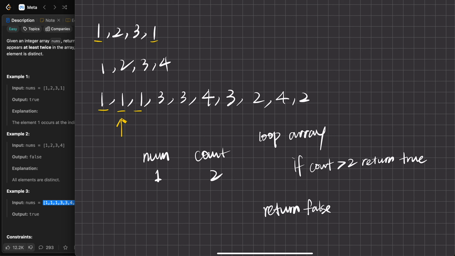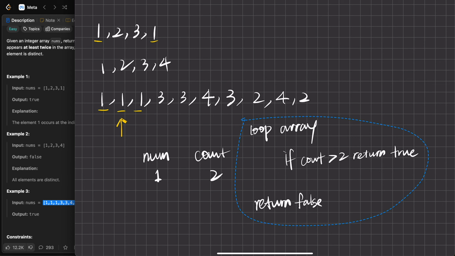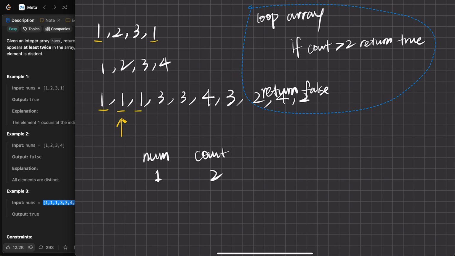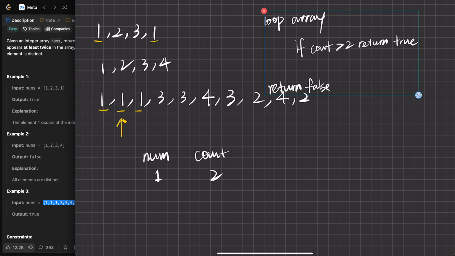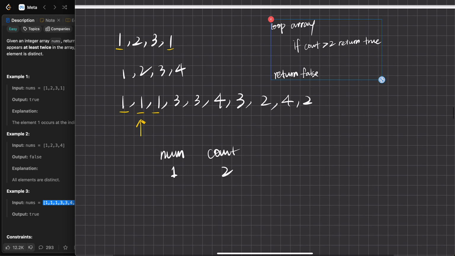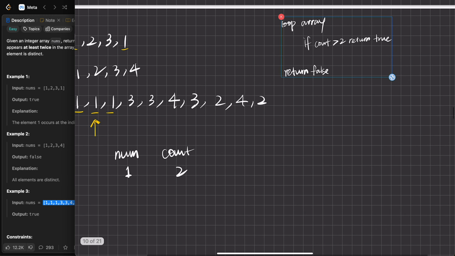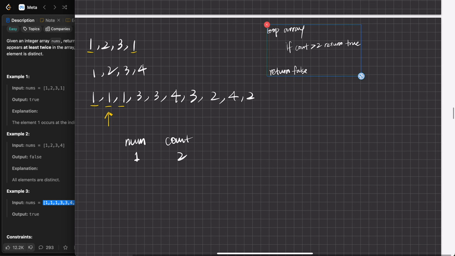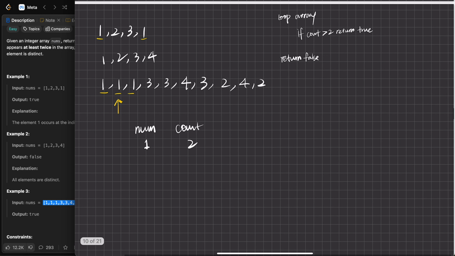So probably this is how I solve the problem. And let me make it smaller. The time complexity for this problem could be O(n), because if there's no duplicate, we definitely go through the whole array, all the numbers, and n means the number of elements in the array.